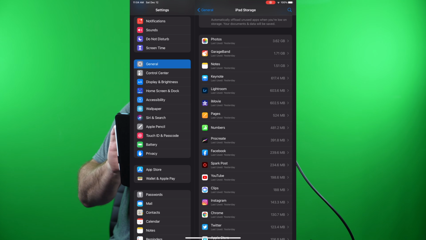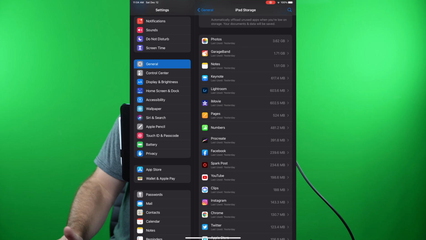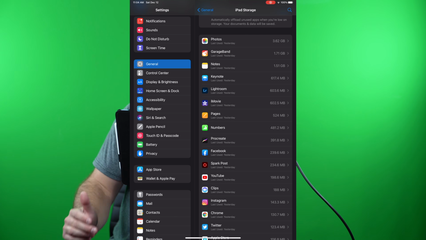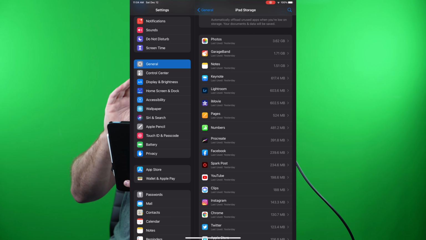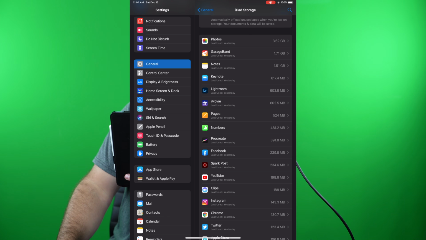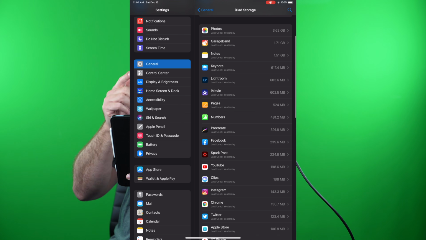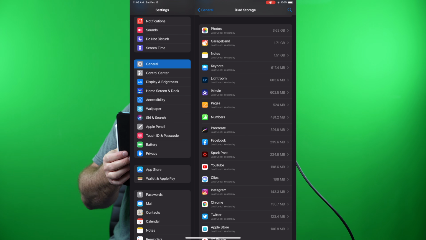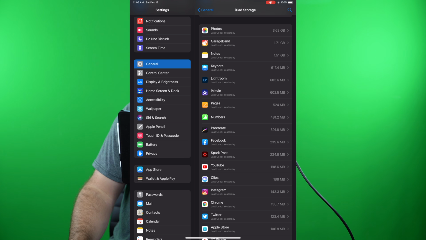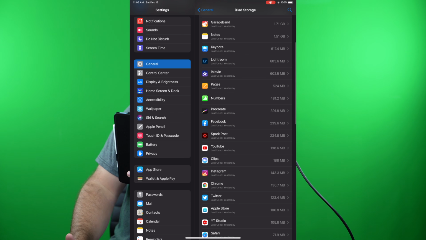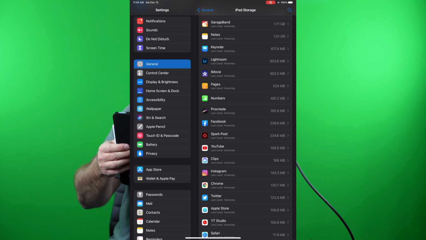Keynote is on here. Lightroom is an application that I use for my professional photo editing. And I've got a ton of photos within Lightroom, but with Lightroom, I use the Adobe Cloud to store those photos. So you can see it's only consuming about 603.6 megabytes on my device. So not much at all.